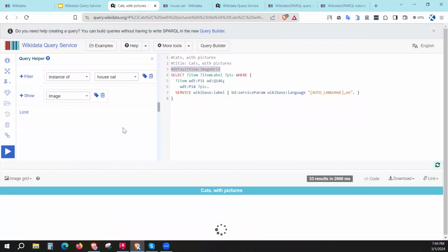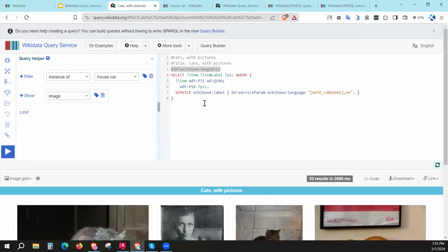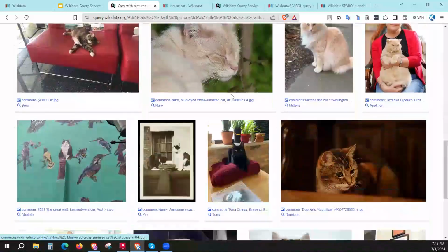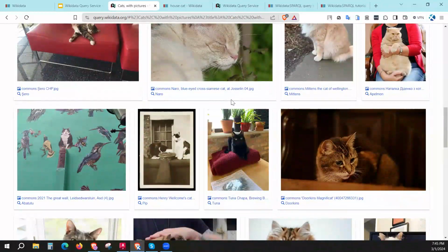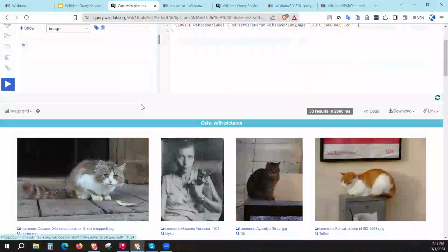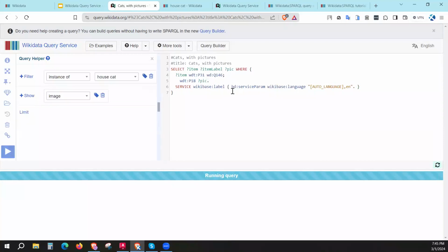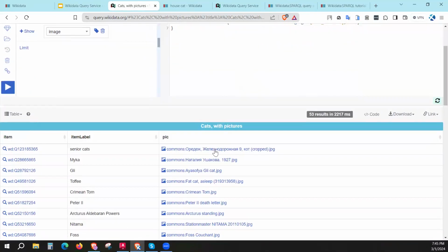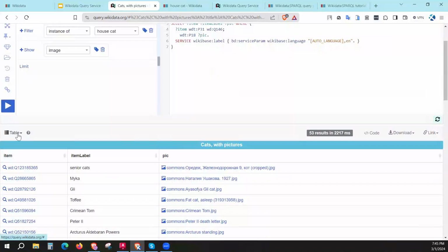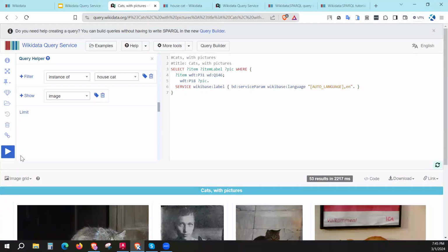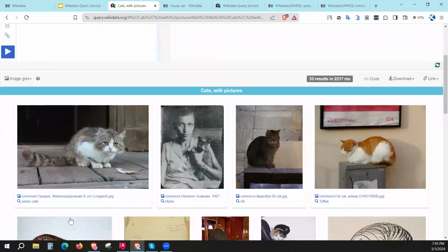Previously, we have seen that for a Wikidata query, the result is shown in table format. Since we have added the default view as image grid here, all the images of the cats, with the images or the data, will all be listed over here. So how is it possible? If you had not added this code over here and executed it, you would see it only in table format. From this option, you can click on the image grid, and you can see the images are here in a grid format.